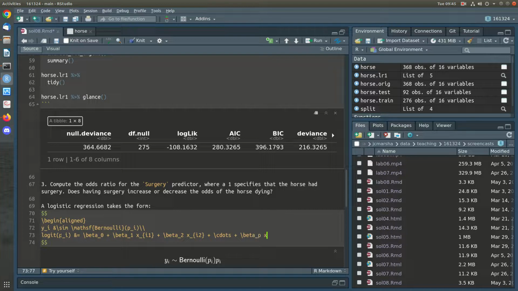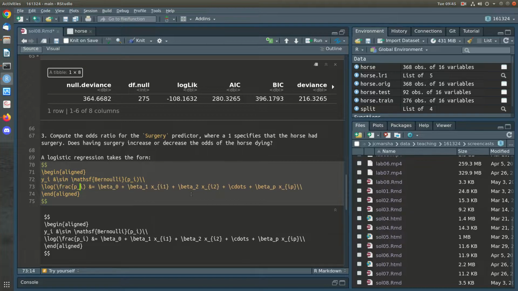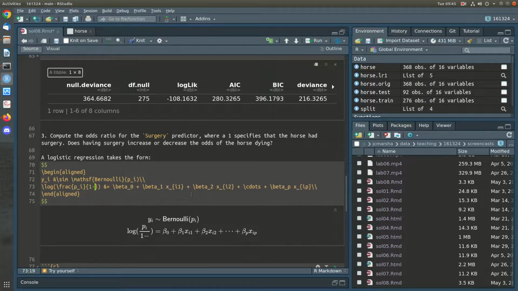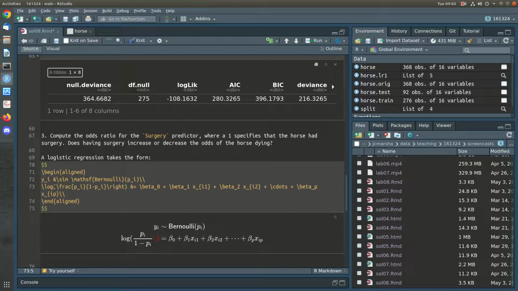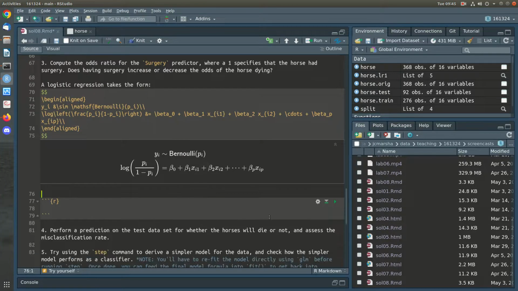And we may have P predictors. Okay, so we get some system like this. And logit here is just log of pi on 1 minus pi. Let's make those brackets look a bit tidier. Okay, so there's our maths there. So we've got our linear predictor here, which then gets exponentiated to give our odds ratio.